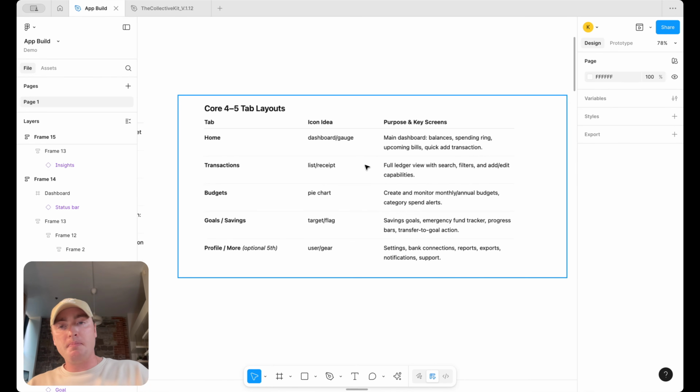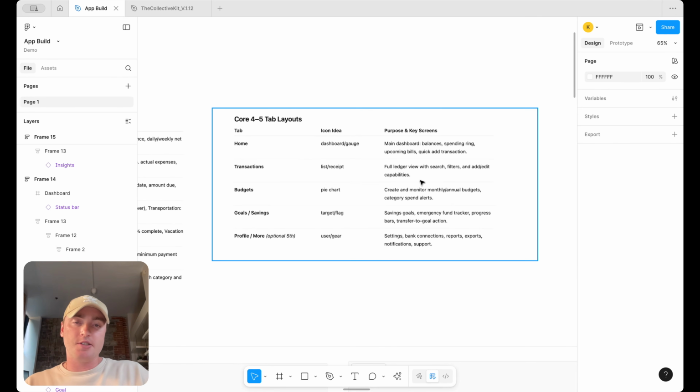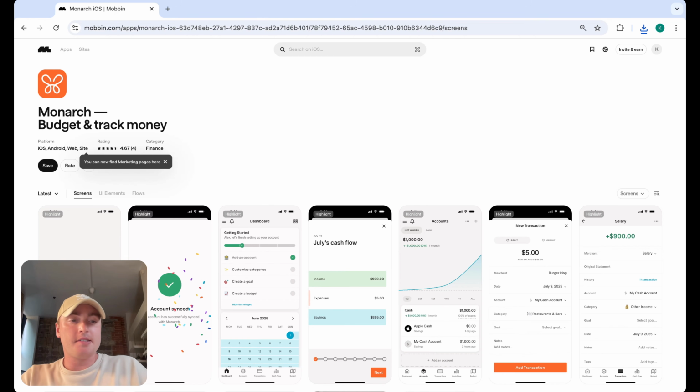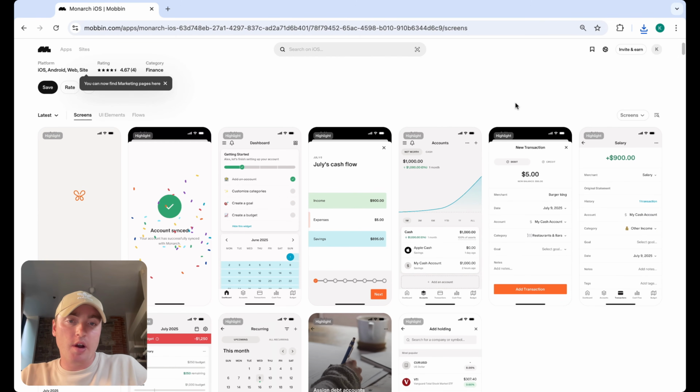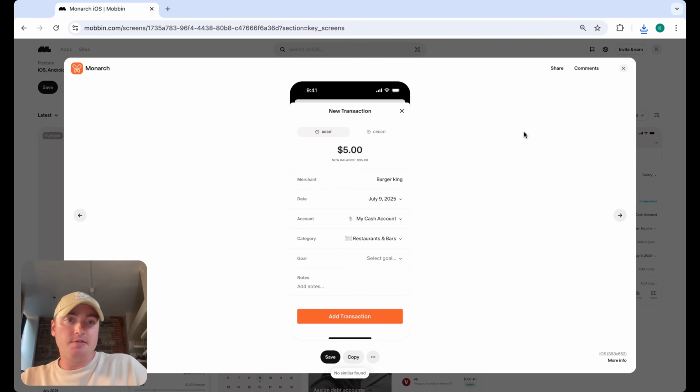So let's flip back over to Mobbin and focus on transactions and budgets now, because I know that it's kind of boring and tedious watching me scroll through Mobbin. On Mobbin, there's Monarch, and they've got a lot of great inspiration. It's very similar to Wealthsimple here in Canada, if you're familiar with Wealthsimple at all, where they have lots of great screens relating to transactions.